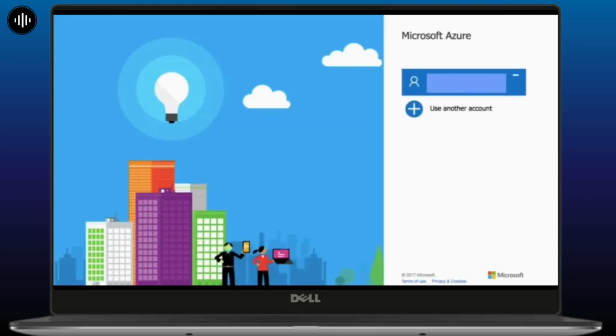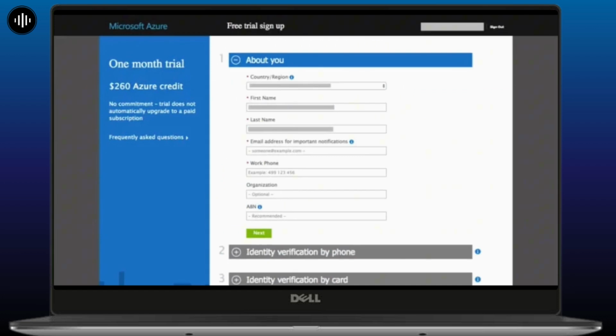To sign up for Azure, you'll need a Microsoft account. If you already have one, just enter your email and password to sign in. If you don't have a Microsoft account, click on Create Now One and follow the prompts to set up a new account. After signing in, you'll be asked to provide some basic information like your name, country, region, and phone number. Make sure to enter your details accurately as Microsoft will use this for verification.